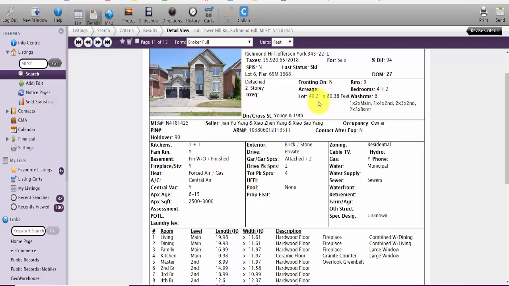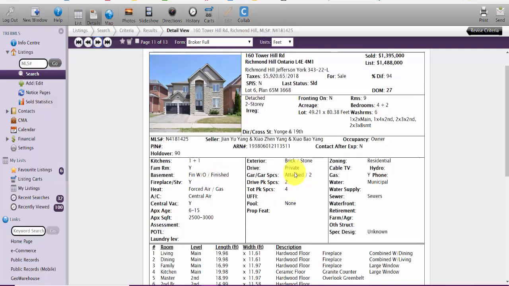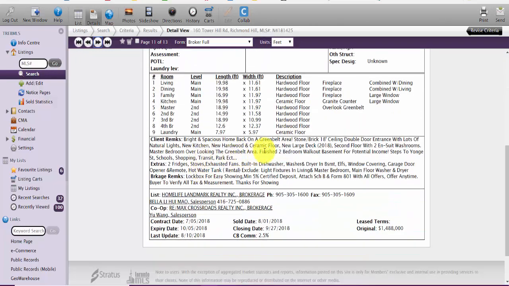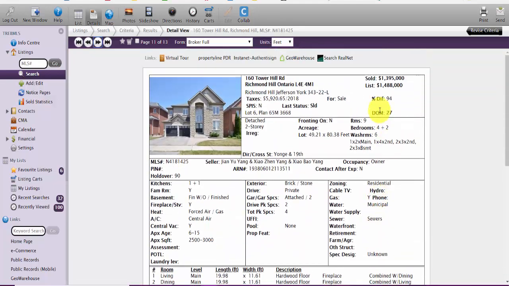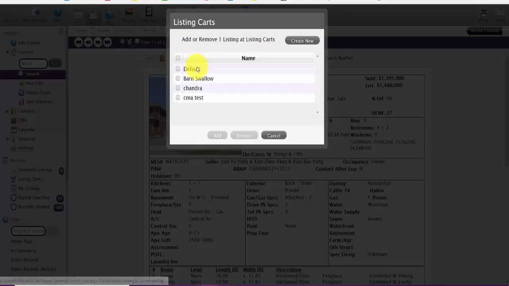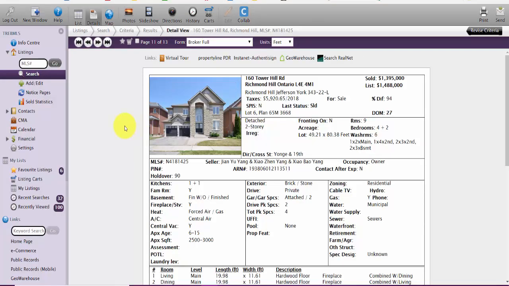You're going to look at your lot again, your dimensions. It has a finished basement with walkout. It's got the extra kitchen. It's got the two-car garage. So again, very similar. Bright and spacious on a greenbelt area, but this one is also not backing onto a ravine, so we have that added value. Two-bedroom for potential income, steps to Yonge Street, lockbox for easy showing. So we're going to say, yeah, that's a good one. It's pretty comparable. We're going to add that one to our list because it is comparable.